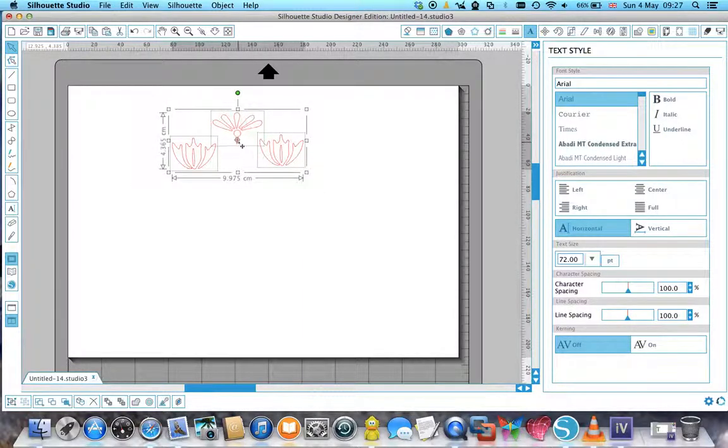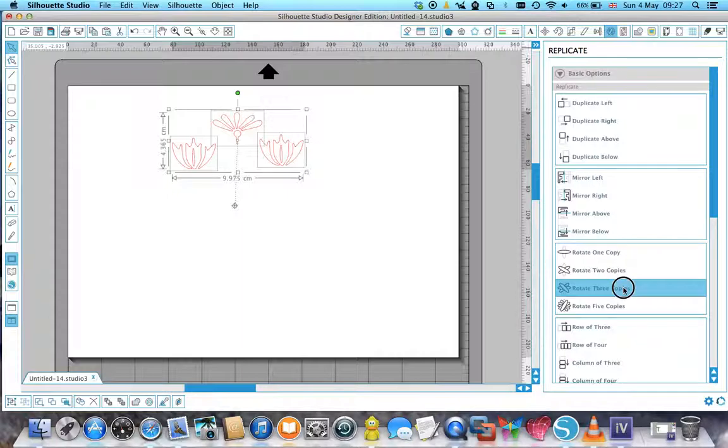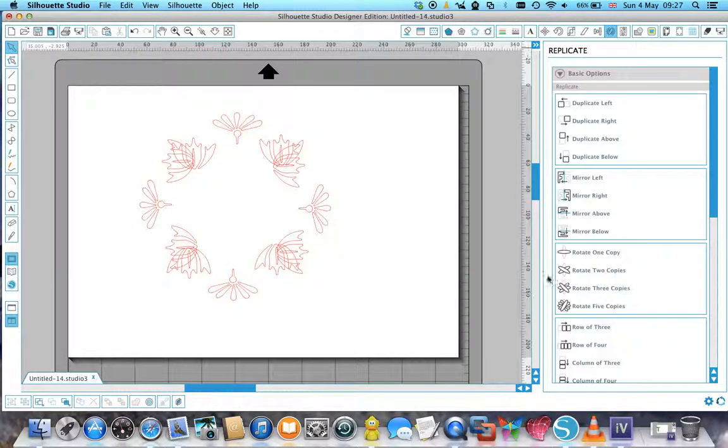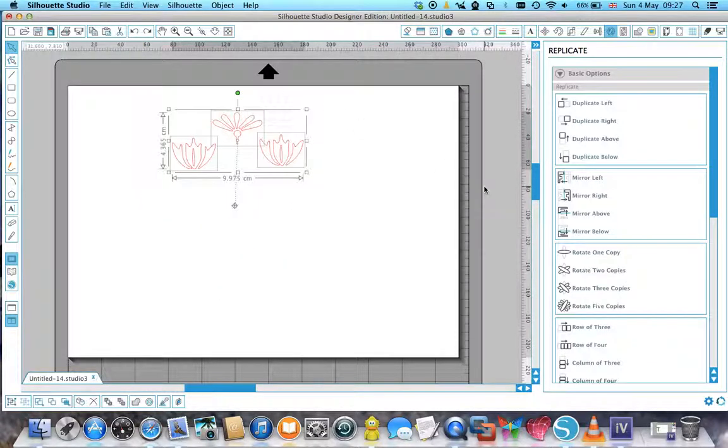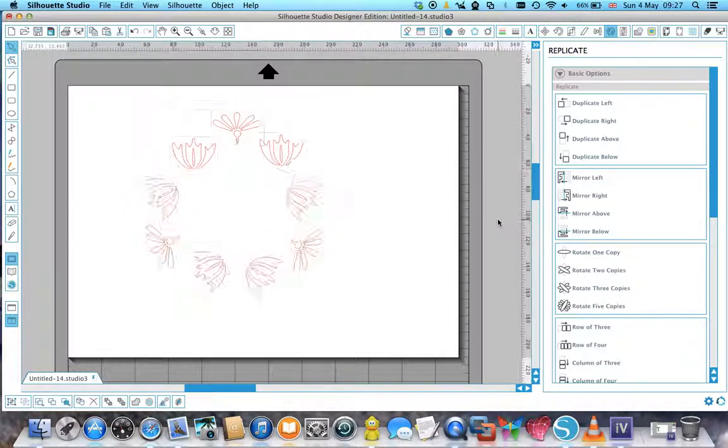And this is the centre of rotation. If you don't see it, then it could well be that you haven't got it toggled on. If you press the letter O, then you should toggle it back on or off, whichever the case may be. And pull the centre of rotation down a little bit. Go to the replicate window and rotate 3 copies. No, too many copies. Go back, rotate 2 copies. Ah, look at that, isn't that nice?